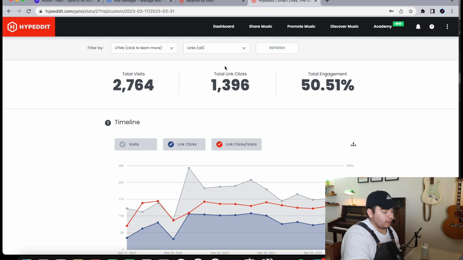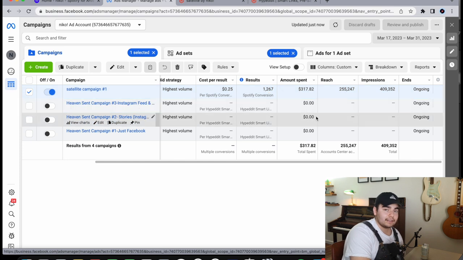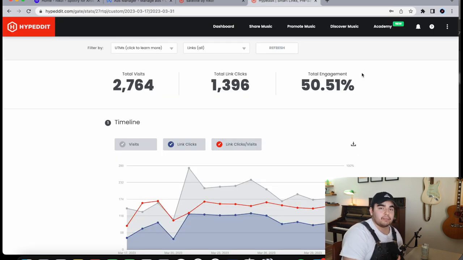In total, I've gotten 1,396 link clicks versus the 1,267 that Meta has reported. That means my cost per conversion is closer to 22 or 23 cents per conversion than the 25 that is reported in Meta. So that's something to note.